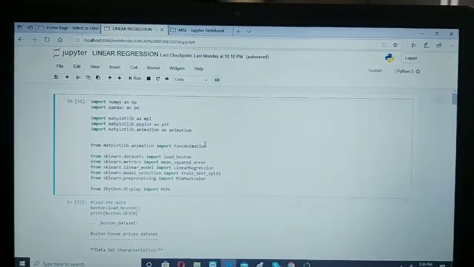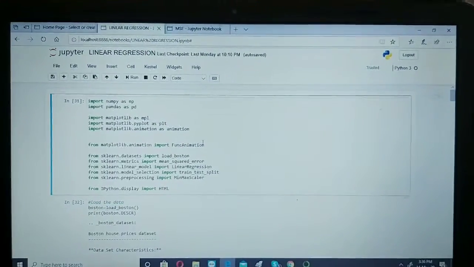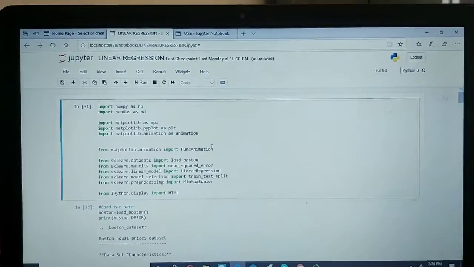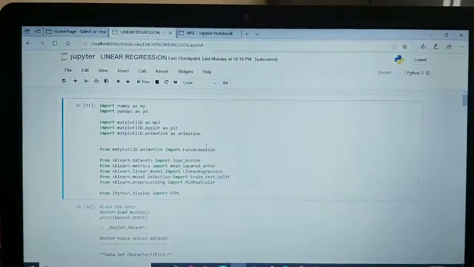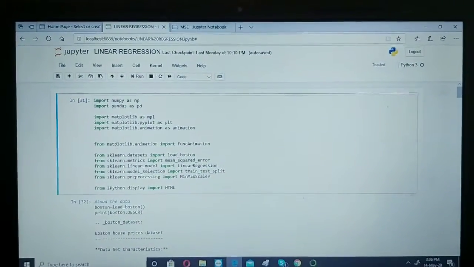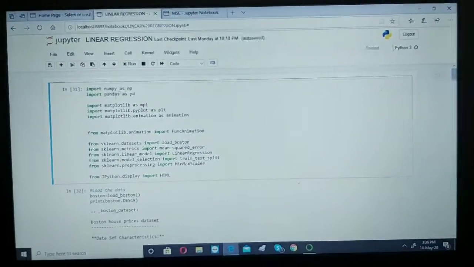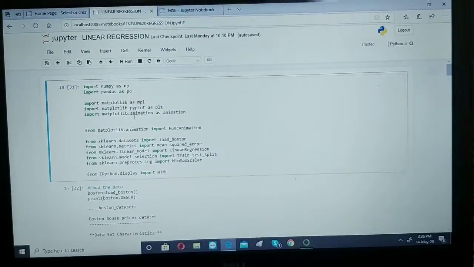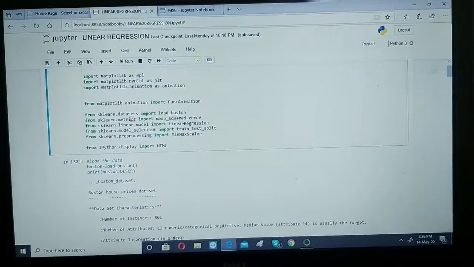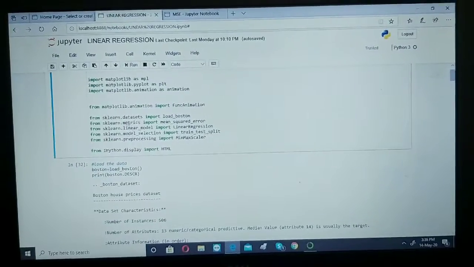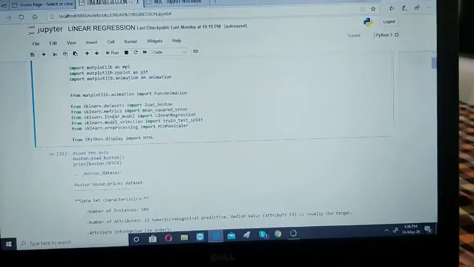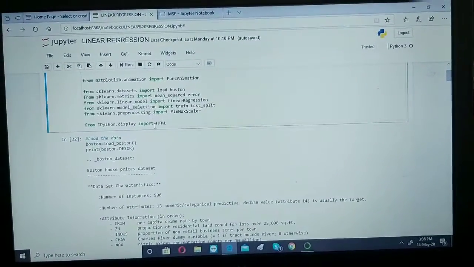The project I learned from Skyfi Labs is based on machine learning using Python, and the title of the project is Prediction of Boston House Pricing. First of all, we'll import some important libraries like NumPy, Pandas, Matplotlib for animations, and from scikit-learn we'll import load_boston, mean_squared_error, and from IPython.display we'll import HTML.